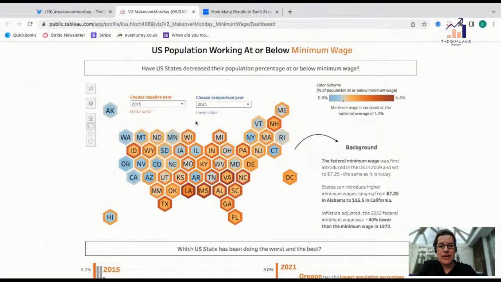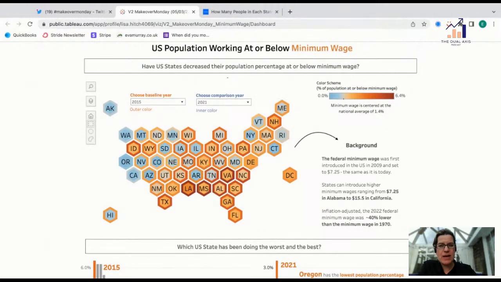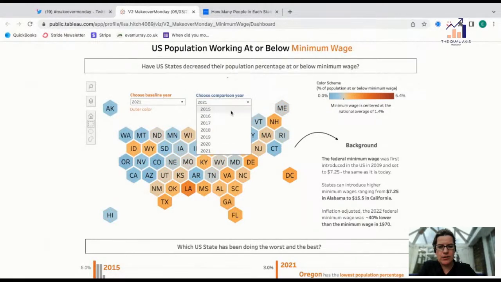So I think the flexibility that you give us here, Lisa, is actually making it potentially harder for people to figure out what's going on. Because if I flip this around and I say my baseline is 2021, and my comparison year is 2015, then it's reversed. And if I said previously the inside is lighter than the outside, well, that doesn't now work.